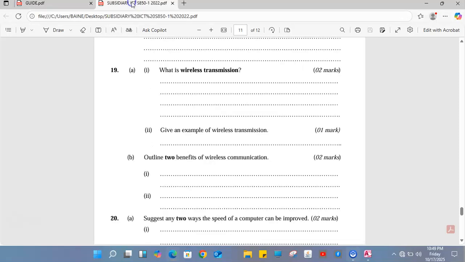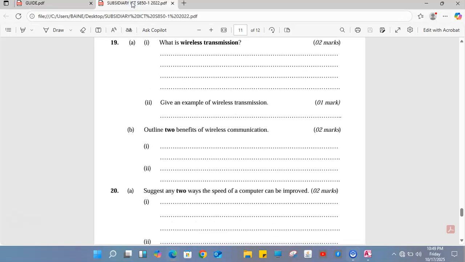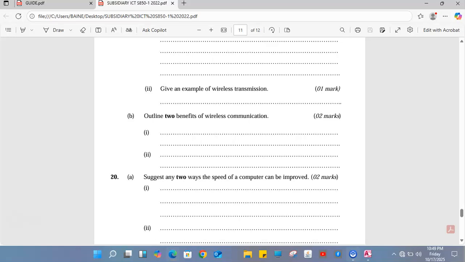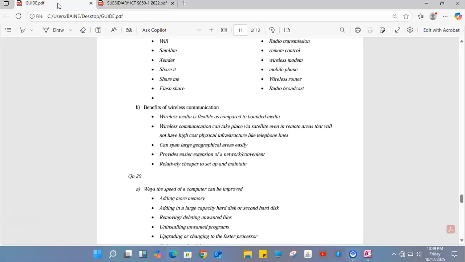Let's go to the next number now. Suggest any two ways the speed of a computer can be improved. How can you speed up your computer? Adding more memory, which is good. Adding more capacity, adding a second hard disk, removing unwanted files. If you have a file or an application that you don't need, delete it. If you have a program that you don't use or don't want, uninstall it.